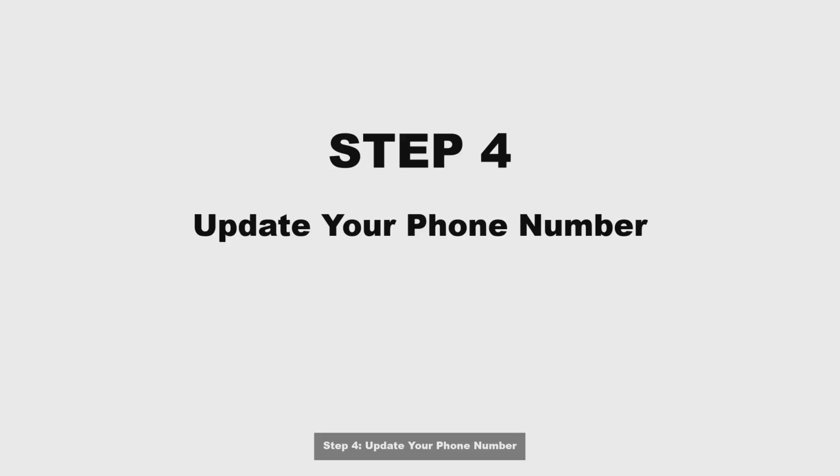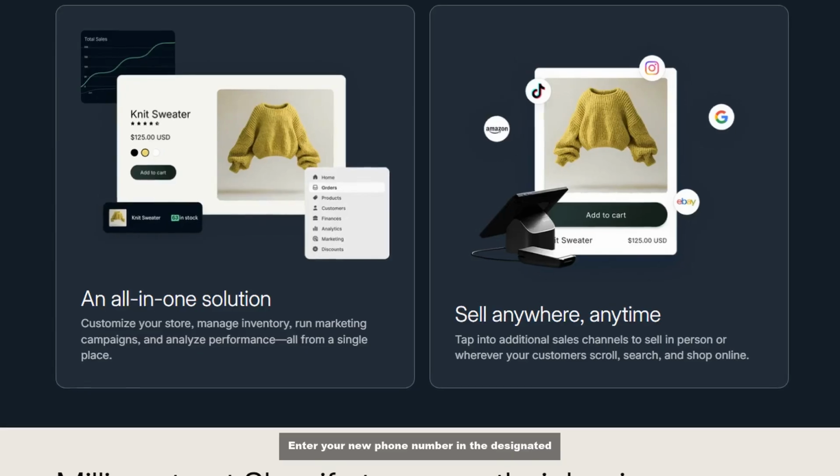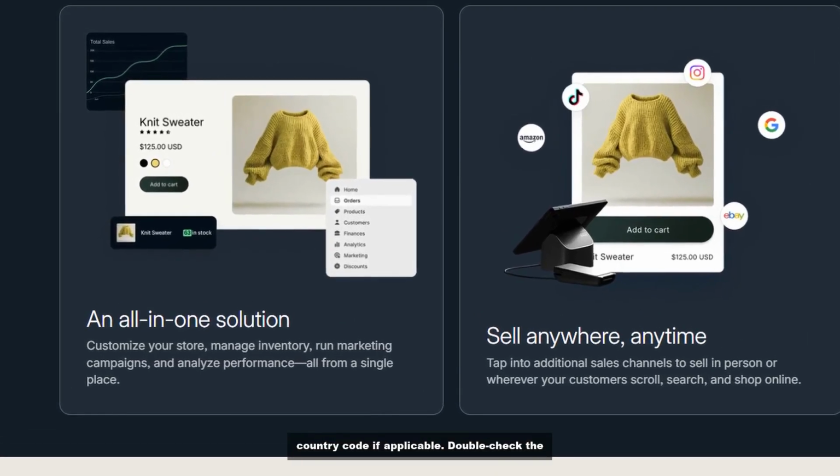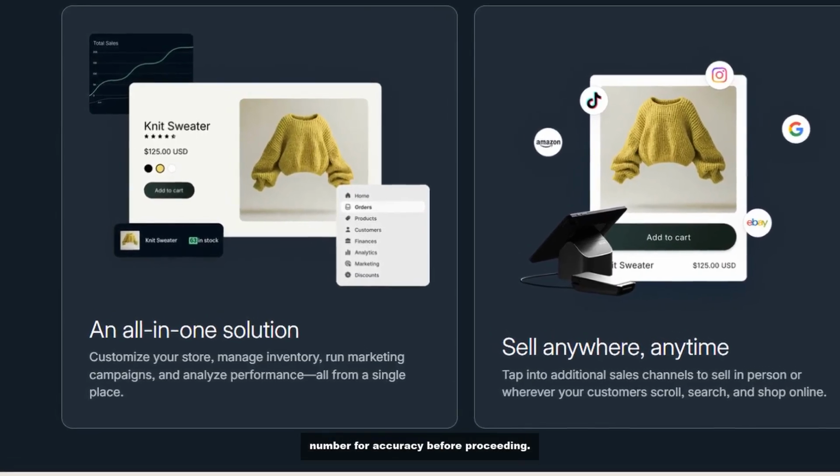Step 4. Update your phone number. Enter your new phone number in the designated field. Ensure that you include the correct country code if applicable. Double-check the number for accuracy before proceeding.